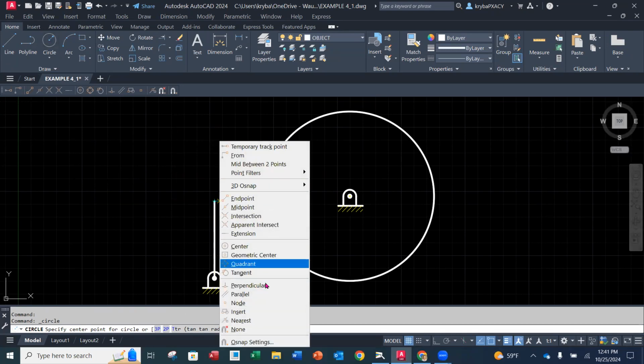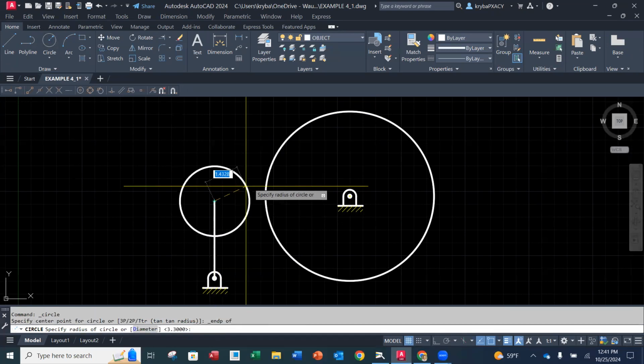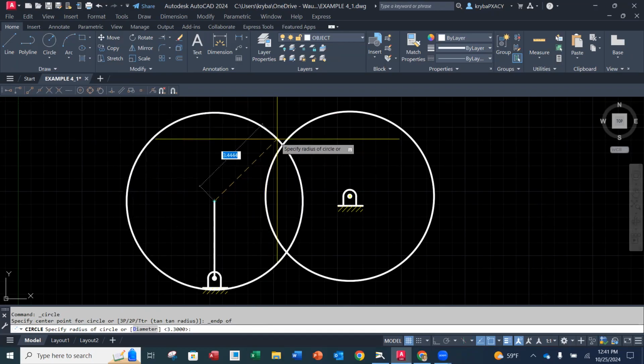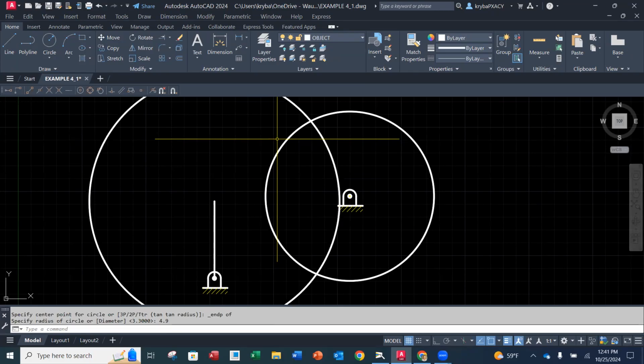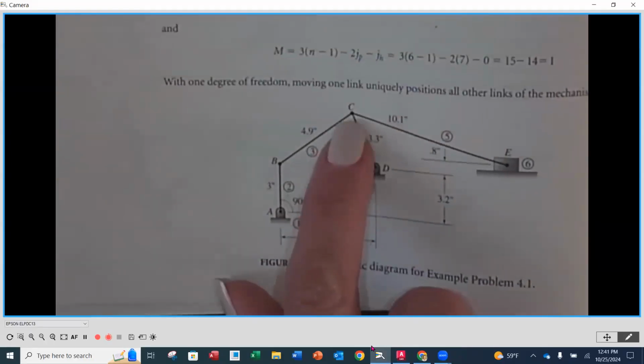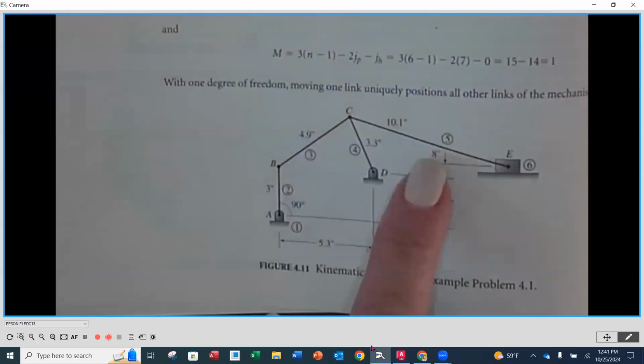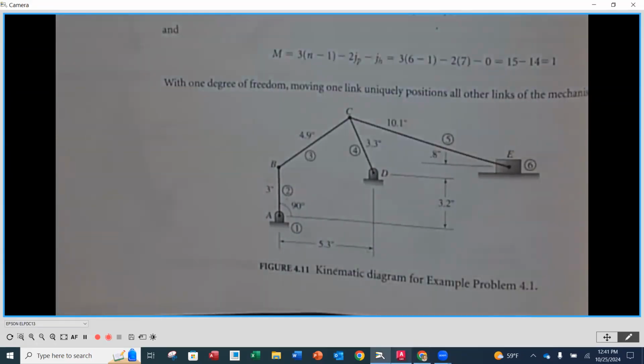So I'm going to do that same circle radius. I'm going to select the endpoint. I'm going to do it intentionally so I know it's there. And now this radius is going to be 4.9. That's the radius on the drawing. So that means where these two intersect, that's going to be point C. Go back over here. Point C right there. That's where we did the intersection of those 2 arcs.